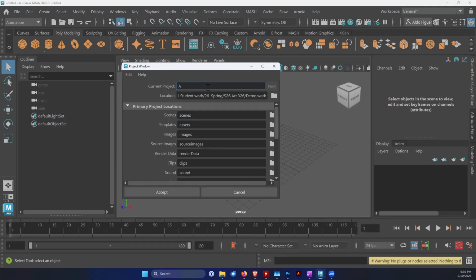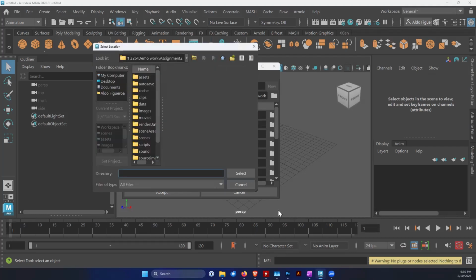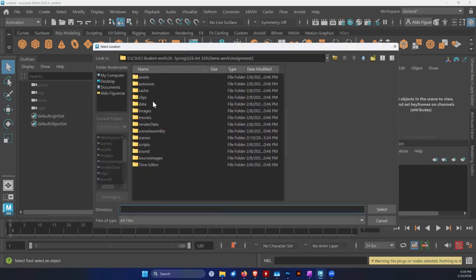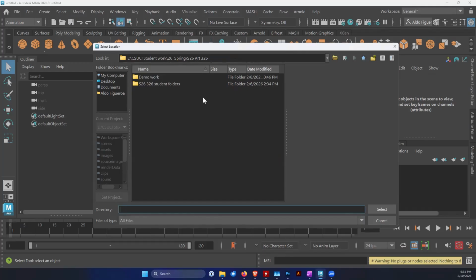This is assignment one. And we need to select a location. We are in the Maya OS window right here. I have a folder that I'm saving my files to. I'm going to go up right here, not assignment two. I'm going to use this demo folder that I'm using and tell it to select.